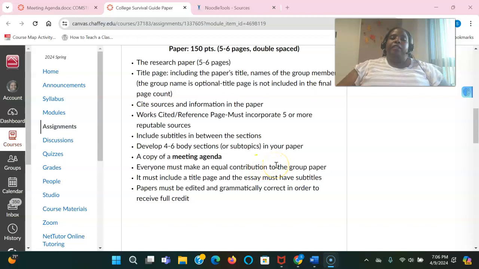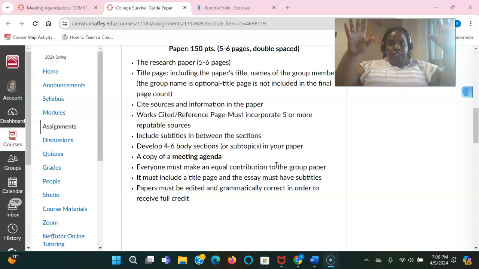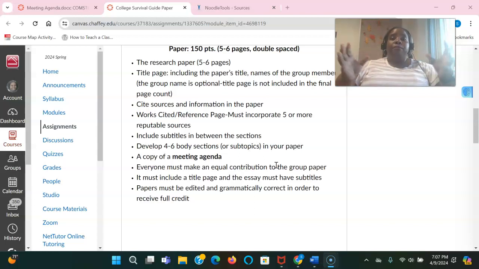You're also going to develop 4 to 6 body sections. If you think about the organizational pattern of an essay, you're going to have your introduction paragraph, your body paragraphs, body sections, if you will, and a conclusion. So this is going to be organized like a regular research paper. One of the few differences is you're working on it together. It makes the process a lot easier because not only do you come up with the main overarching topic, but you can divvy up sections, divvy up paragraphs, and collaborate and work on the paper together.